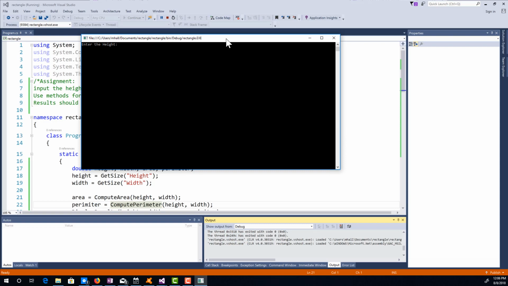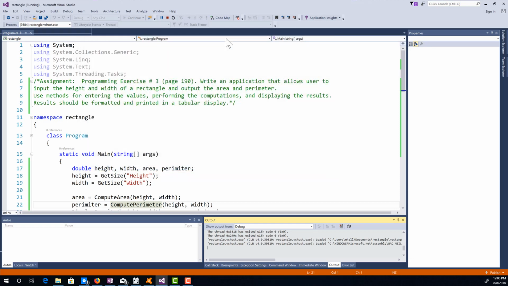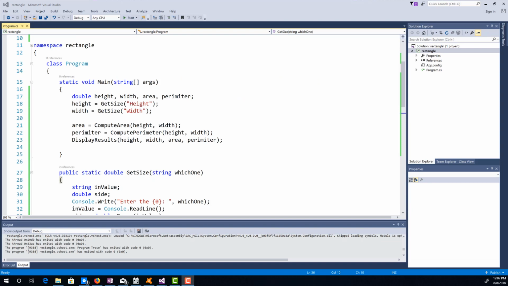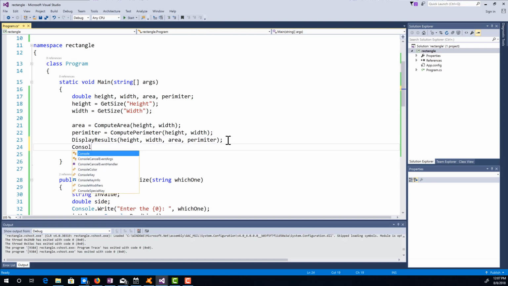Okay, so this window pops up. It says enter the height. I'm going to say 3. And then it says enter the width. I'm going to say it's 7. It's a weird one. And then, whoa, and below, what do you think causes that problem? Well, there's something here that's missing. Remember, I keep telling you guys, you cannot miss this in your program.